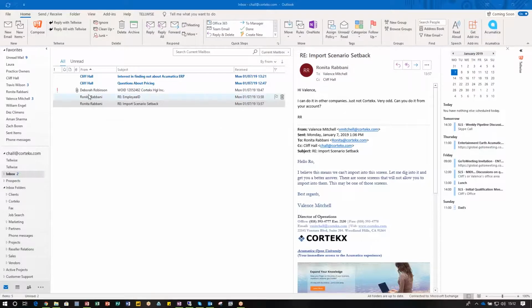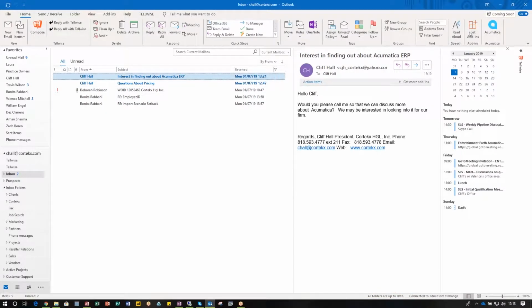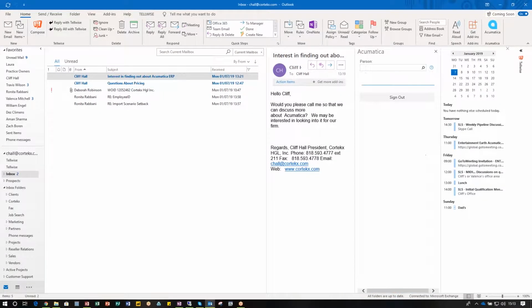On the left-hand side, we see some emails that have come in from customers or from people inquiring about our business, and we'd like to put those into Acumatica. Let's start by finding out about the person interested in finding out about Acumatica. By highlighting that email and clicking the icon, Acumatica opens up and allows me to do a couple of things.